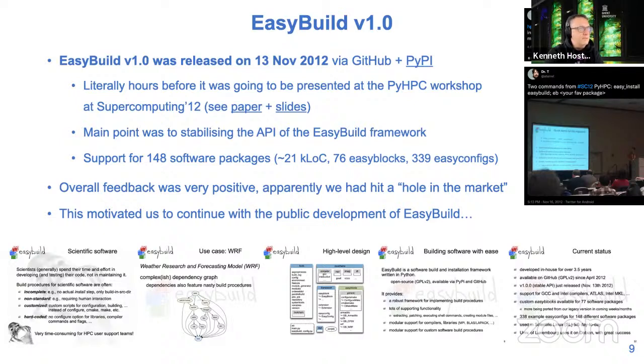Now, the EasyBuild release 1.0 itself was done on November 13th, and this was hours before it was going to be presented at the HPC workshop at Supercomputing 2012. And the paper and the slides of that are still available. So this included support for 148 software packages, about 21,000 lines of code, 76 easy blocks, and 300 something easy configs.